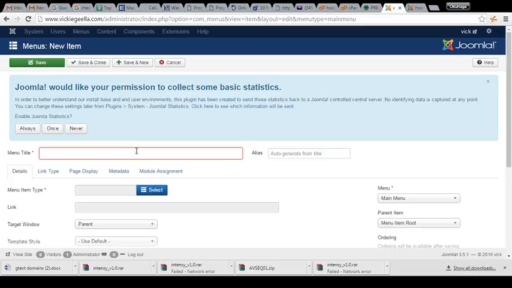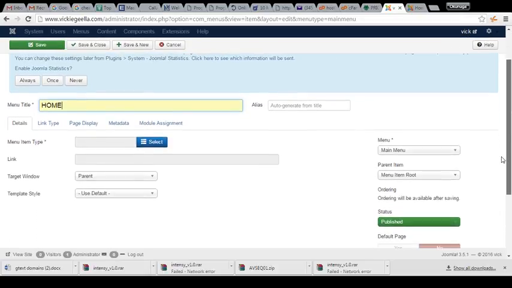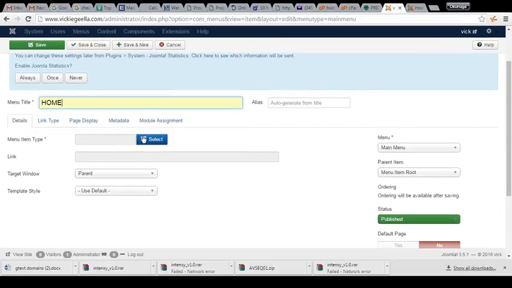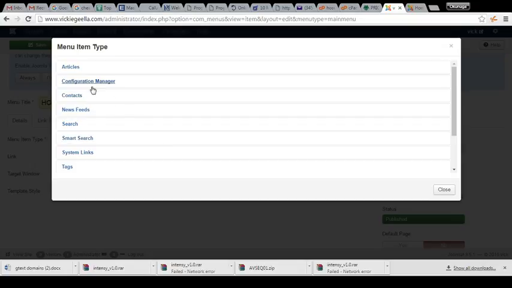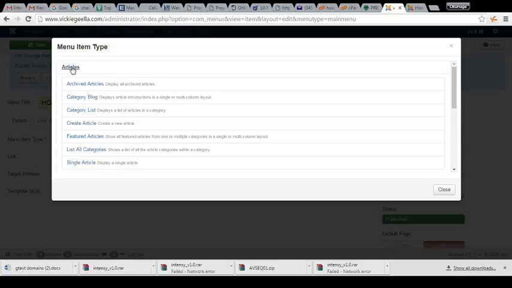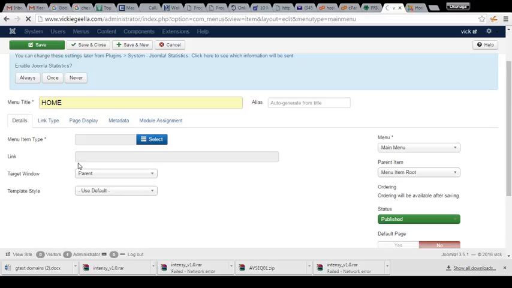Okay, so give your menu a title. Let's start with home. Now listen carefully, it's very easy. Menu item type, click on select here. Click on select. Now you'll be given a lot of options here, but you created an article, so click on articles. Under articles, click on single article, which is what you created. Click on single article. Okay, wait for the page to load.